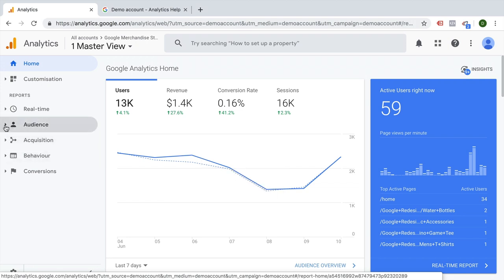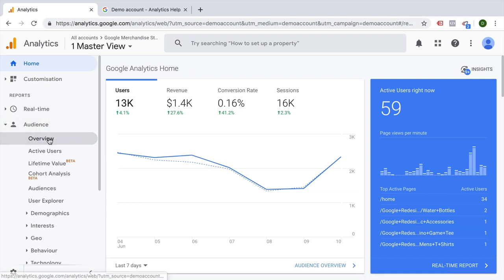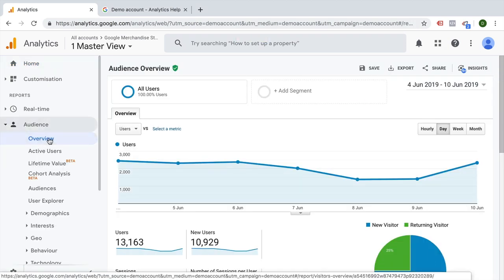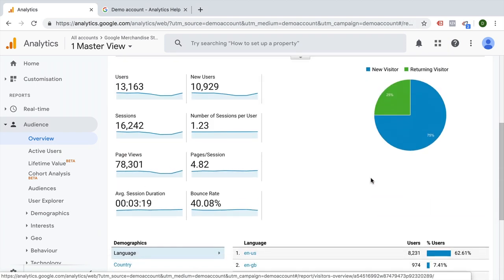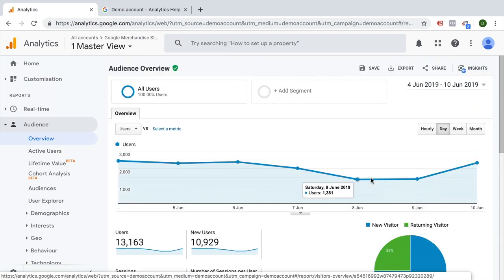So we'll go over here to the report section and actually click on overview for the audience section. We get a nice line chart right here and some more overview data. Let's talk through this first of all. Again, we are seeing here our different users trending over time and the familiar number 2,330 from yesterday.